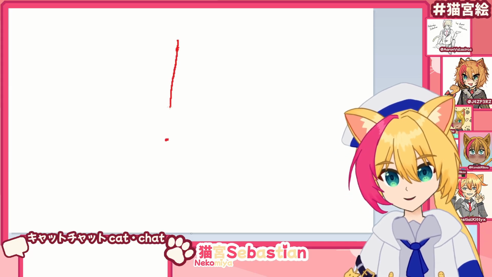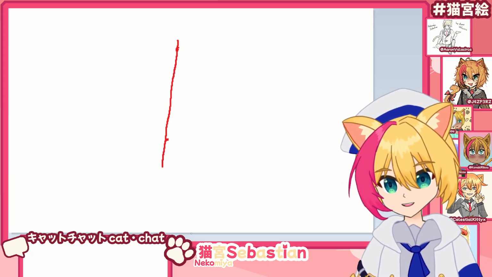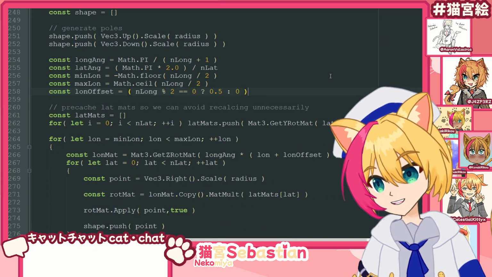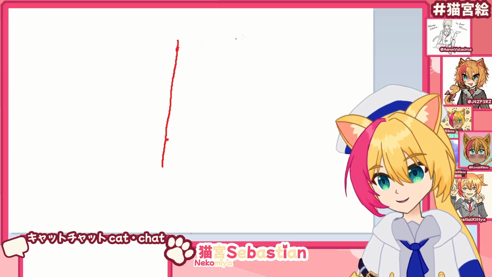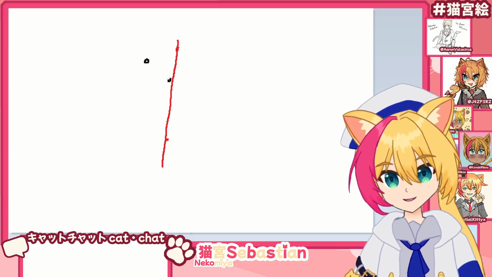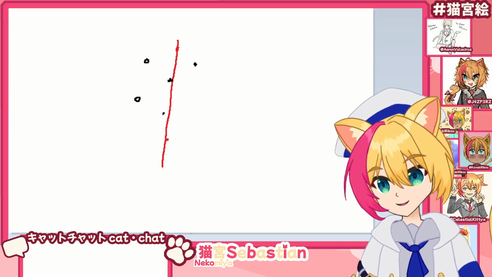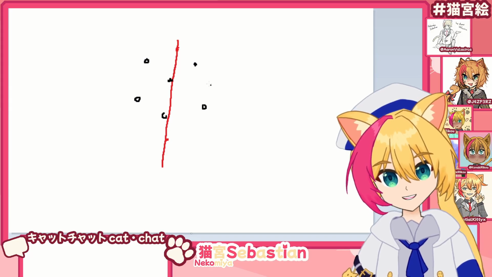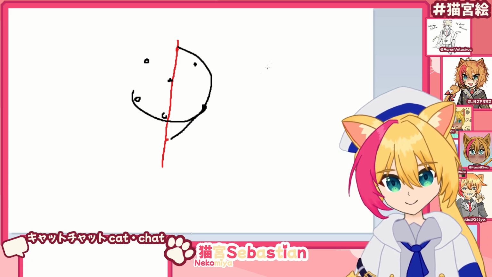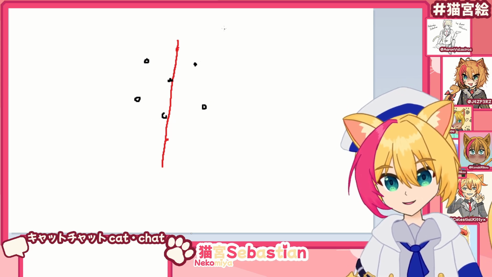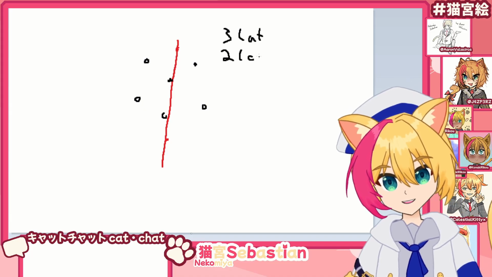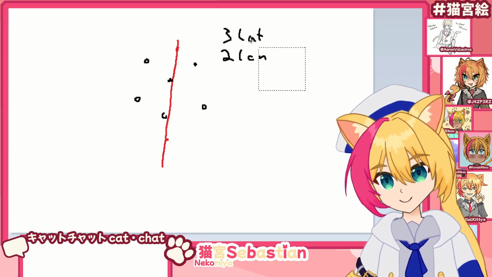That's like top and bottom, north and south, whatever you want to think. And then we do a bunch of math for angles and stuff. And basically what this is doing is we want to say we have a globe that looks like this. It has two layers. So if this is longitude, this is latitude, this is 3 latitude, 2 longitude. Move these over here.